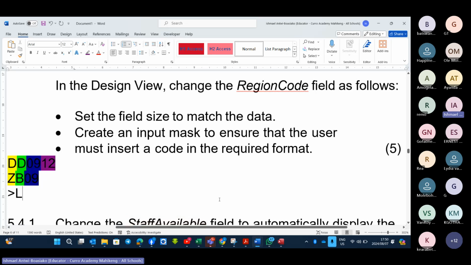And then question mark represents an optional letter. 0 represents a compulsory or required number. And then 9 represents an optional number. Then we also have other ones. I will display the input mask sheet right now. So here we are done with the first one, which is greater than L.